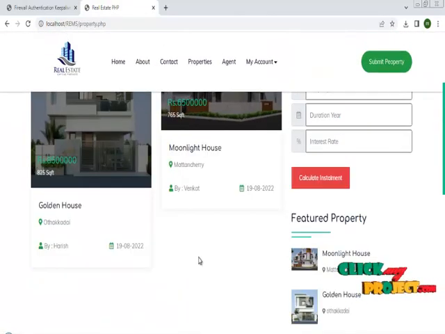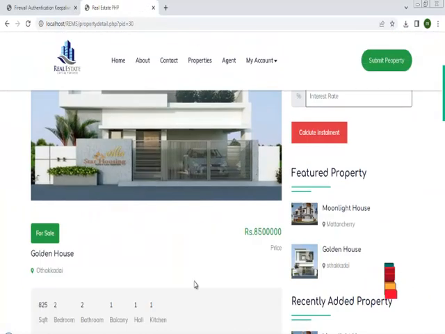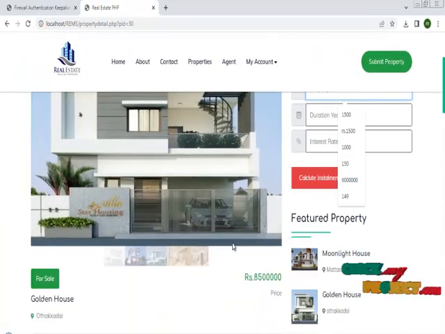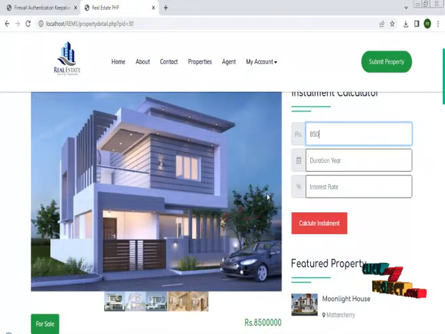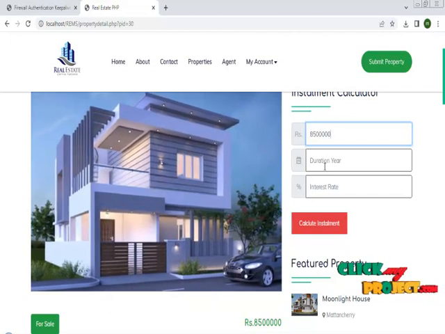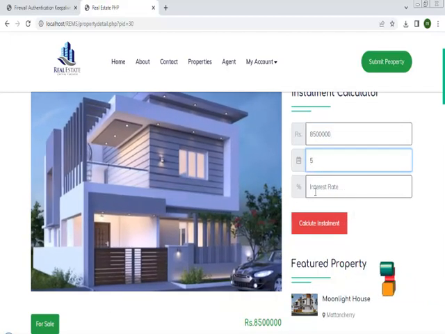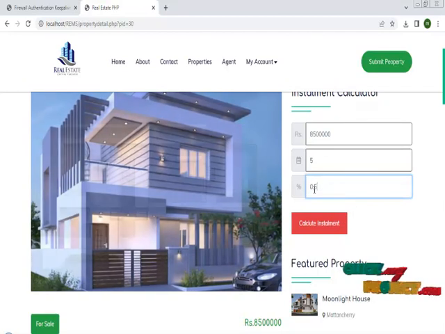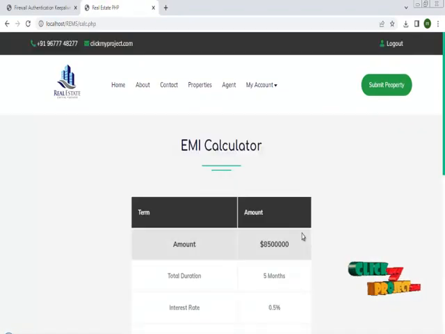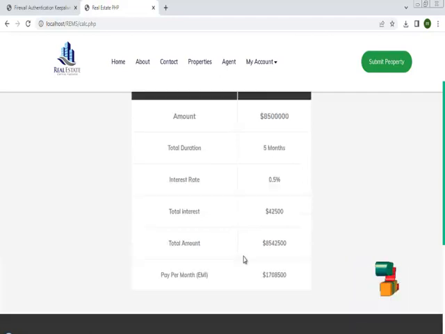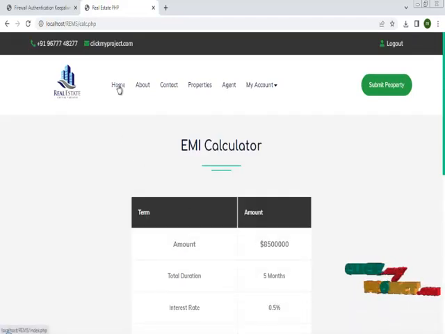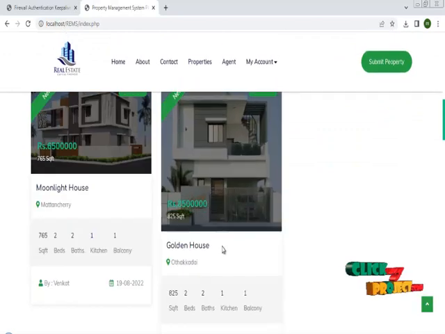So this is the property. Users can check the property and also calculate the installment of the price. The property price is 85 lakhs. The duration here is 0.5. So the payment per month is only 17 lakhs 8,500 for 5 months only. So these are all the overview of the property management system.